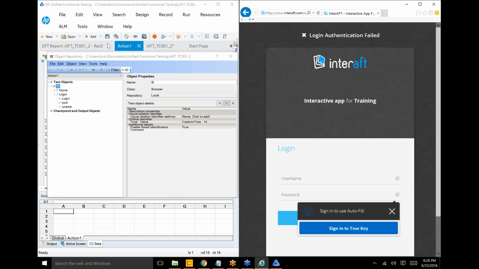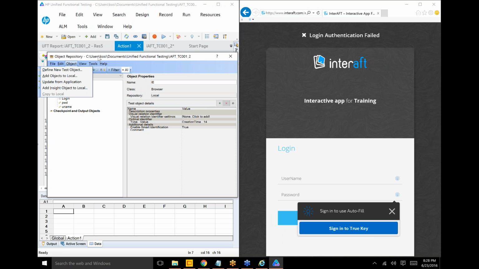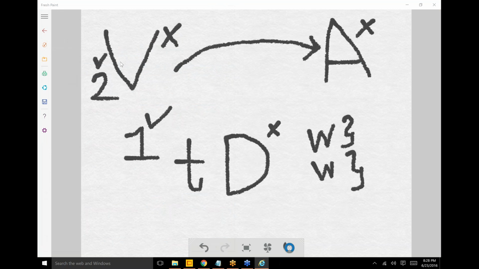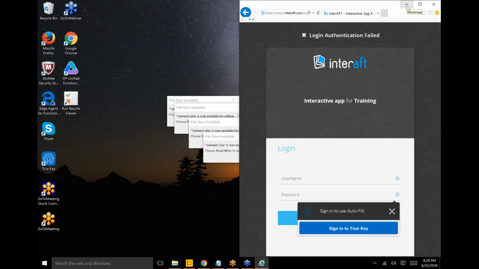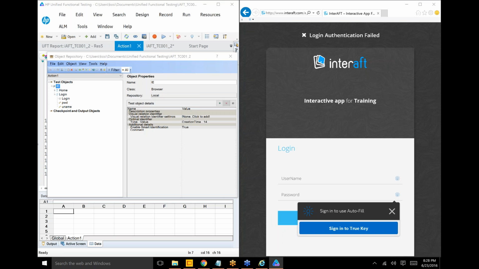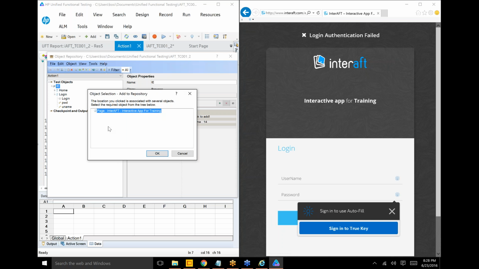But why did this get minimized? How do we take care of it? Go back to object, click on add objects to local, and your mouse will automatically change. So if you want to use your mouse as a regular mouse, keep your control key pressed and minimize the windows that you don't need. Then come to the application, release the control key from your keyboard and click on what you want to add to the local. Now it says page interactive app for training.